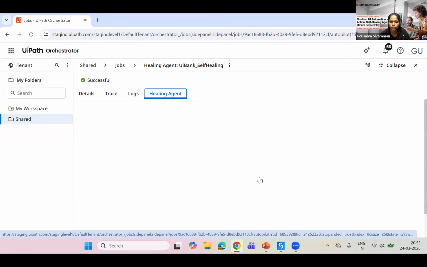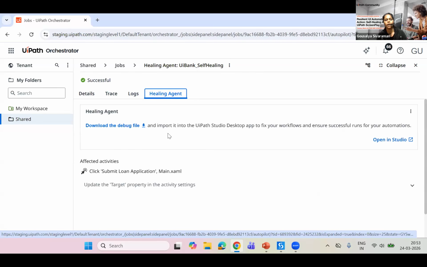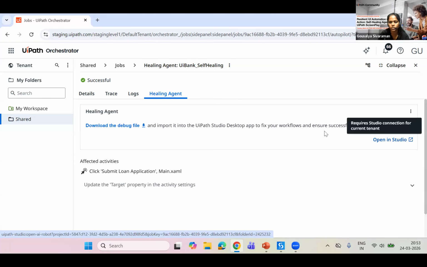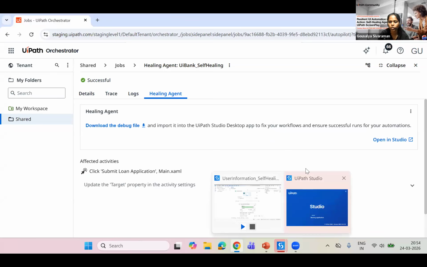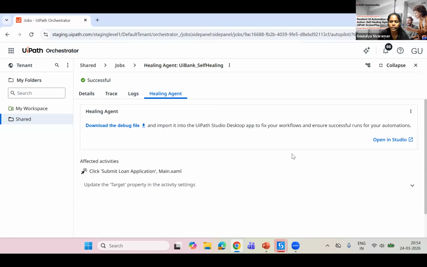Suppose your orchestrator is in a different machine and the developer machine is a different one, then you can click on download the debug file and import this file into the developer's machine. Since I have the code in the same machine, I'll go with the option open in Studio. It will get opened in the UiPath Studio desktop application. After that, using Autopilot, we can apply the changes.